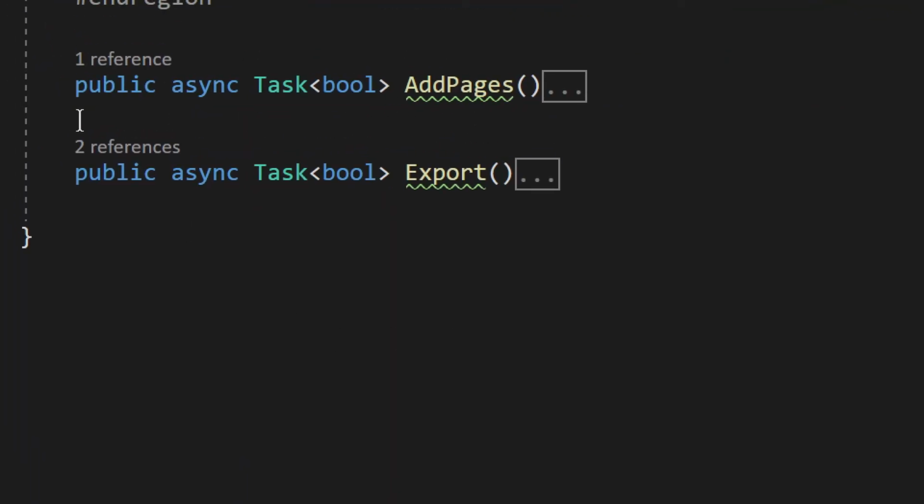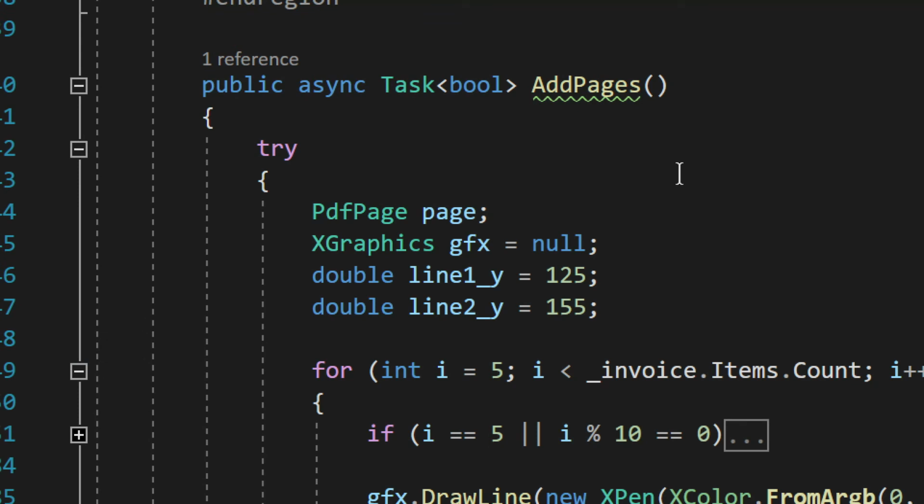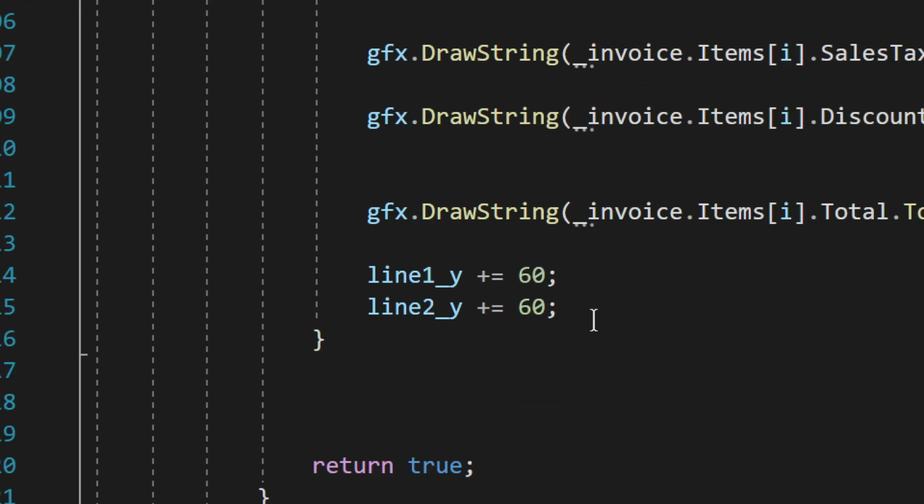I'm going to just go right here. That was the first page. Remember, we have one method that generates a few items in the first page, and if it doesn't fit, it jumps into the add pages method, which will then fill out all the remaining pages. So let's get into this. Let's go down to the bottom.